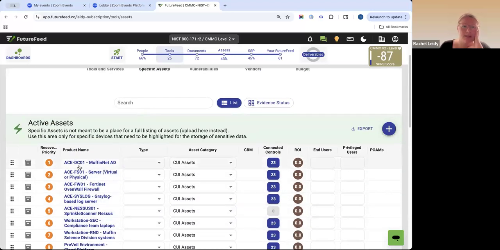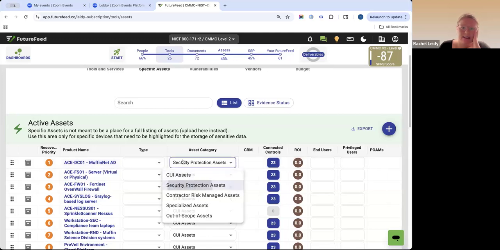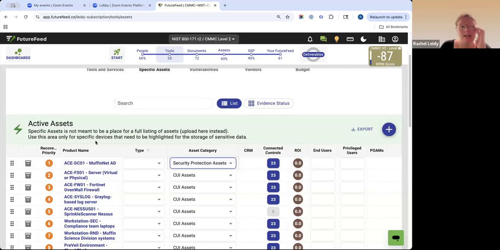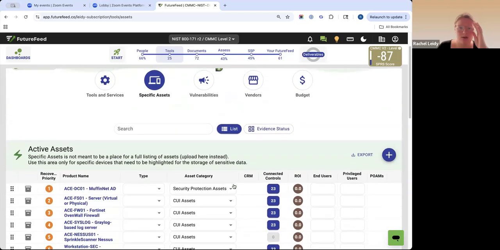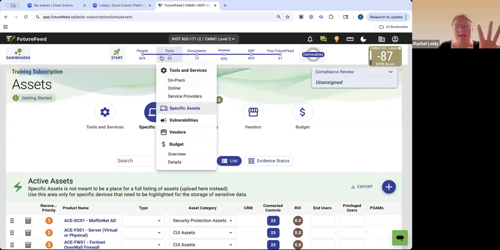Of course, these are not categorized correctly. If this is an Active Directory asset right here, that's not a CUI asset. That's a security protection asset. This is just a training environment, so a lot of this data is wrong. But what I'm trying to say is that this tools area is where you're defining the assets in your environment. CUI assets, security protection assets, specialized assets, all those CMMC asset categories that you've probably heard. This is where you're defining them.